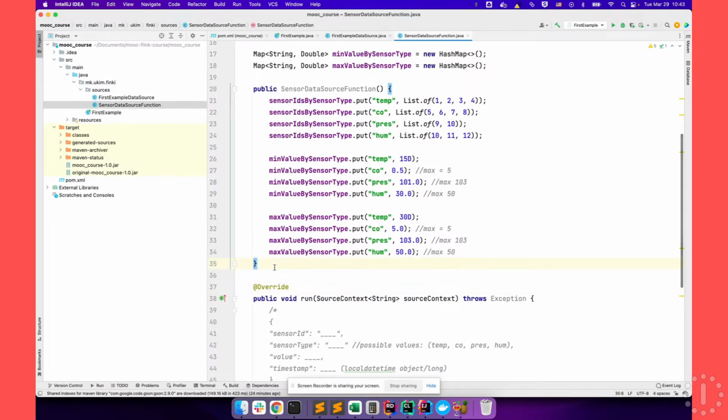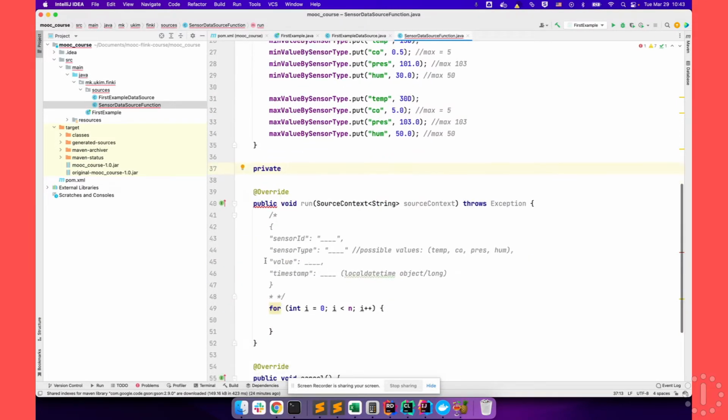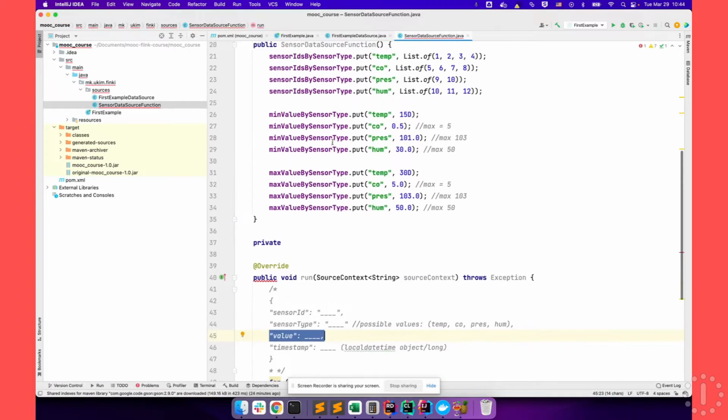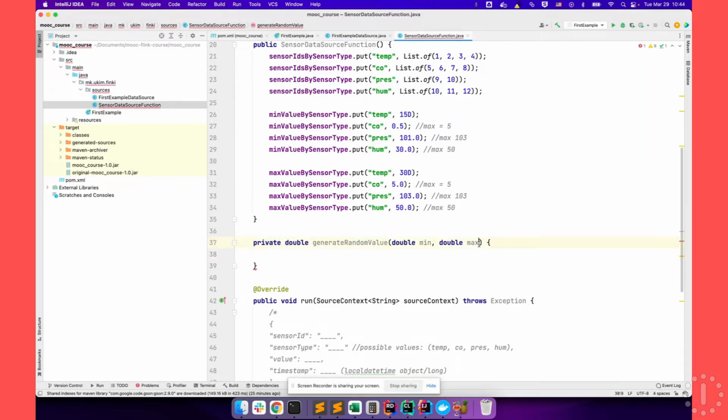We'll definitely need some kind of method that will generate the sensor value over here. It will generate a random value in the ranges min and max. Okay, so private double generateRandomValue, double min, double max, or maybe we could do it by sensor type. Yeah, let's do it with double min and double max. If we need, we can refactor the code later.